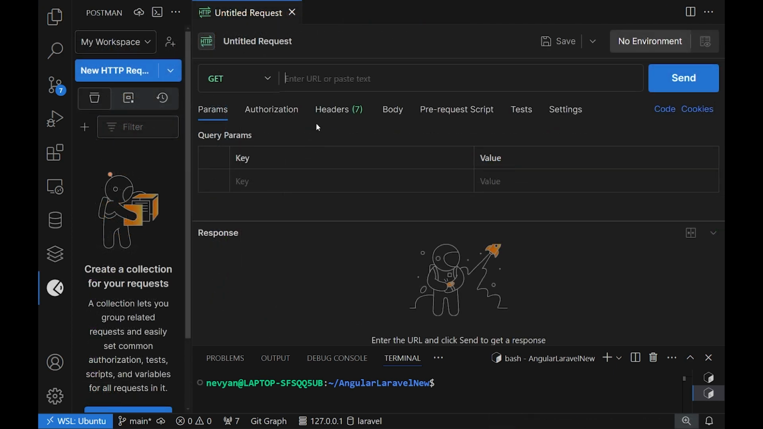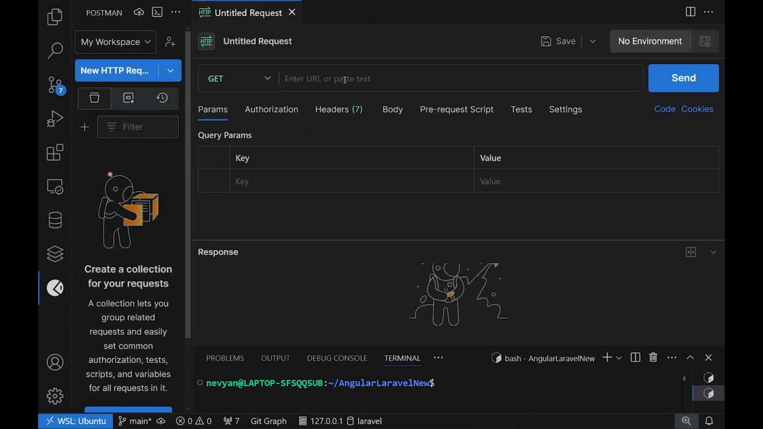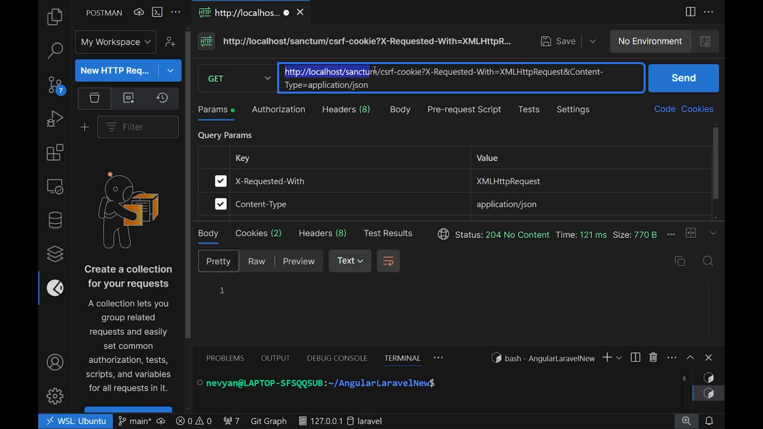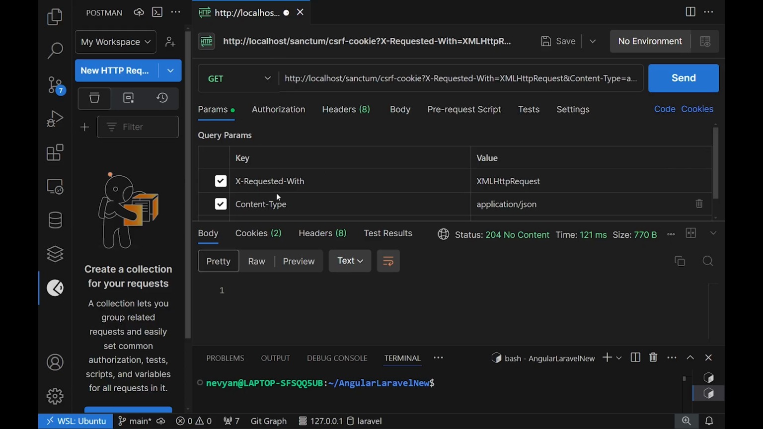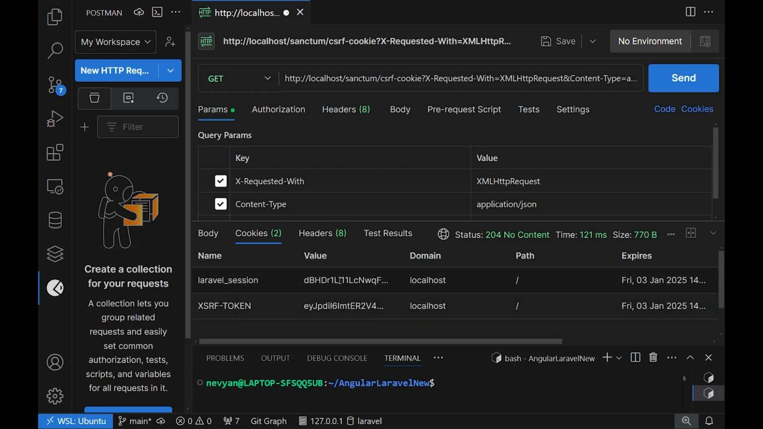Using Postman, we can test our functionality. So first, let's grab our cross-site request forgery cookie. So this is our main URL, localhost sanctum, and as parameters, we're passing X-Requested-With and Content-Type. When we send the request, we see as a response, we're receiving 2 cookies from the Laravel part. Now we'll use those cookies for the consequent requests.